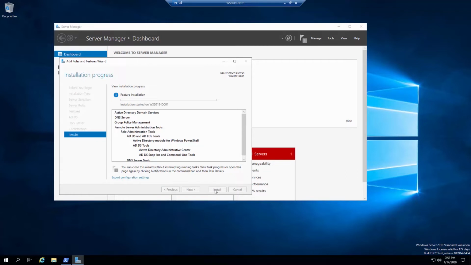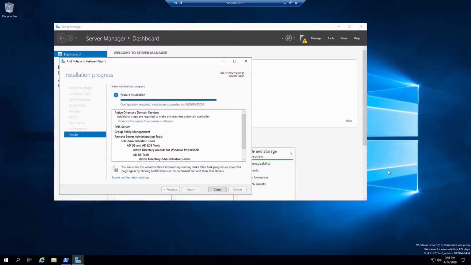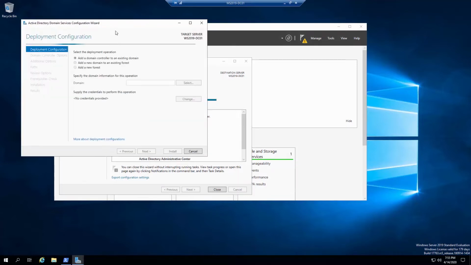This might take a while depending on your machine, but I will pause it and return after my installation is complete. And now that our installation is complete, we will promote this server to a domain controller, and we will click on this link over here.